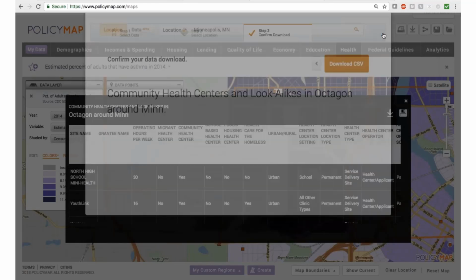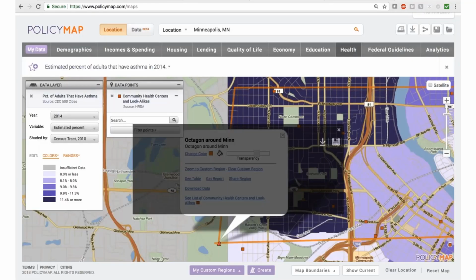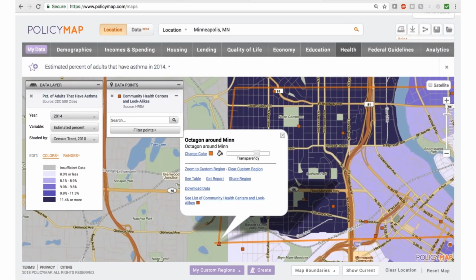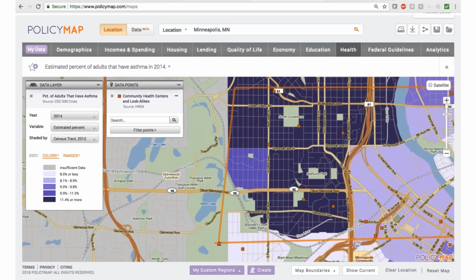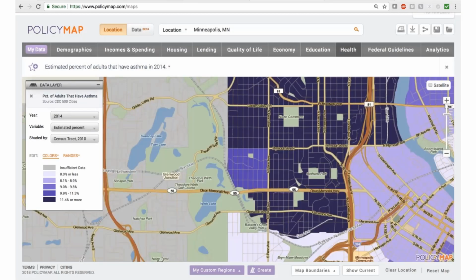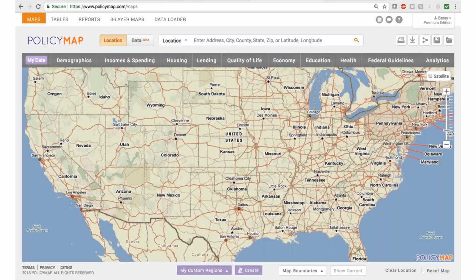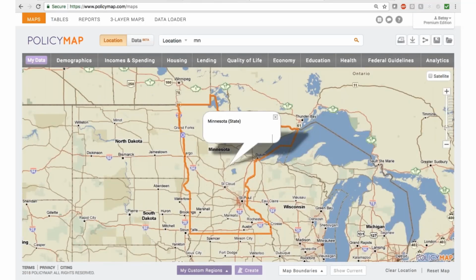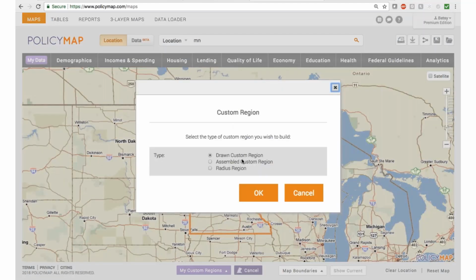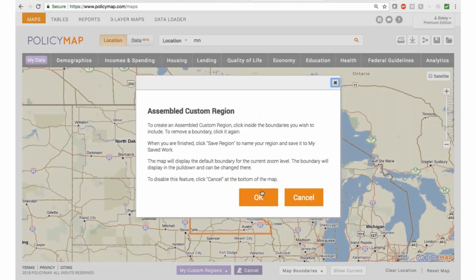There are other ways that you can download your data. And you'll note in the upper right-hand corner, we have a print feature. And let's do a really pretty map. Let's reset our map. Let's do this location. And I'm going to show you that you can create custom regions in another way. So let's reset this, and I'm going to just go into Minnesota. And I'm going to assemble a custom region.